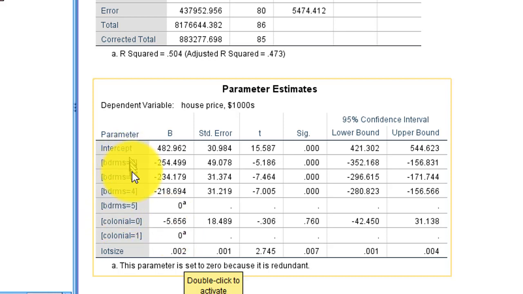And in case of bedrooms, we had types of bedrooms: 2-bedroom, 3-bedroom, 4-bedroom, and 5-bedroom. The model kept the 5-bedroom homes as a reference category and then reported prices or the difference in prices related to 5 bedrooms. So a 4-bedroom home is $218,000 cheaper than a 5-bedroom home.